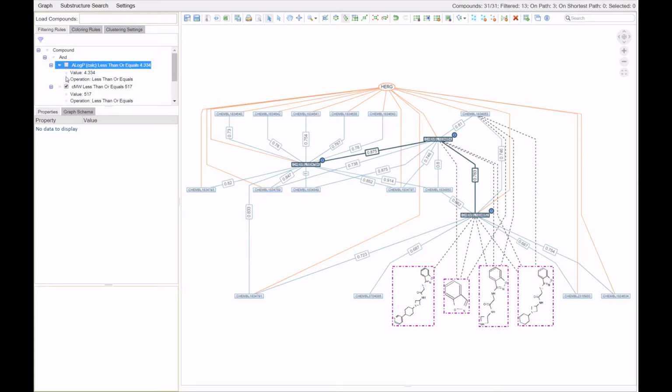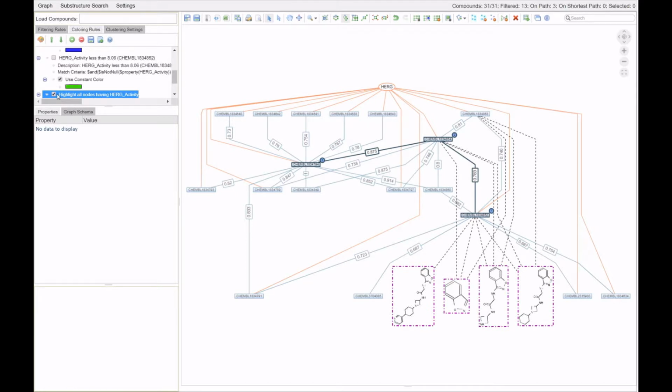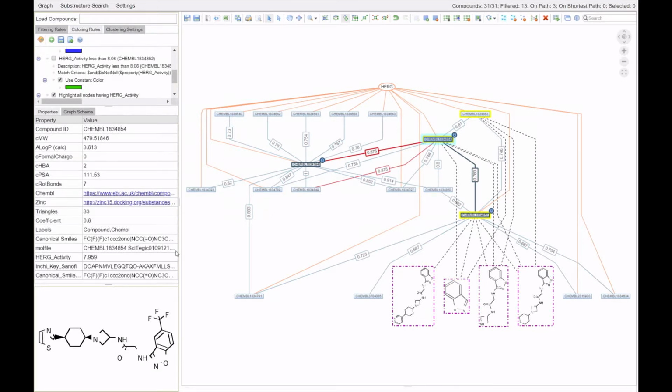So let's remove the filters and look at another attractive feature, which is the color coding. So let's see first all nodes that have a hERG activity. And they are colored in yellow. So if we click on one of them, we see that this hERG activity property shows up for these yellow marked nodes.